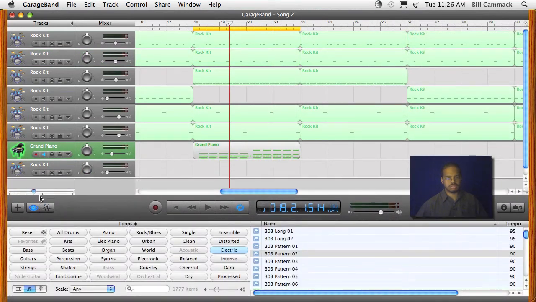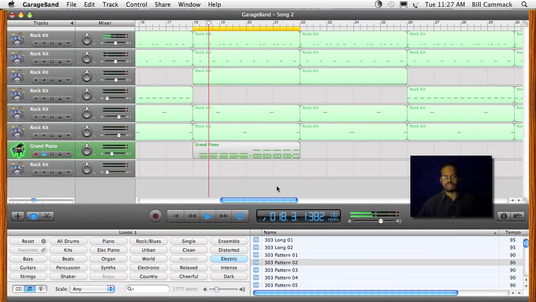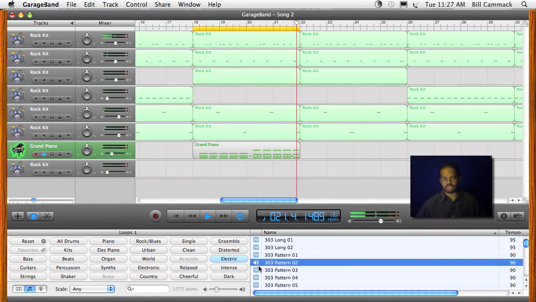So over here you have your loop browser. What that does for you is, if you don't want to make up your own music, or you did make up your own music and you want to add something to it, then what you can do here is select loops from here, which will add in a preview if you click on them. And your volume's down here for this.